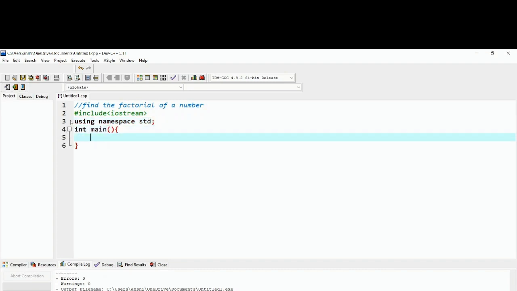Start your program. Now, like we saw, 5 factorial was, let's take a smaller number, 5 factorial was 1 into 2 into 3 into 4 into 5. From this you can see that your I keeps on increasing. First it becomes 2, then 3, then 4, then 5, which means I plus plus is happening. So here we'll apply a for loop.